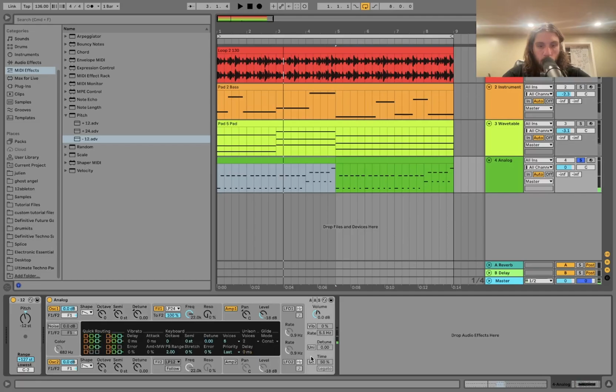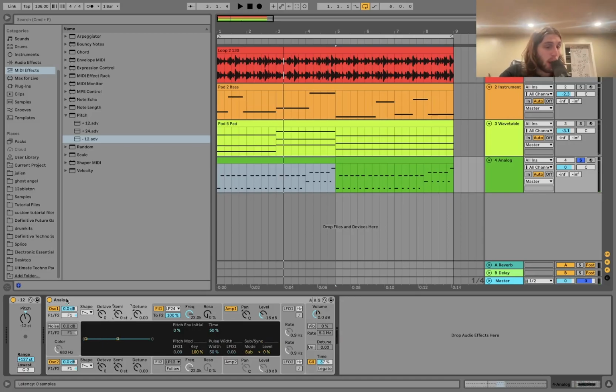Let's make it monophonic as well. Voices, mono, a little bit of glide. Okay, so that sounds pretty cool already, right? It's a nice texture. But one trick I really like with Analog is you've got two different pitch envelopes, one on each oscillator. So you can bring like this.